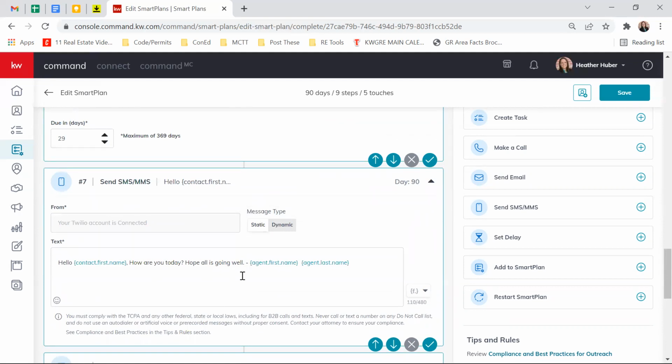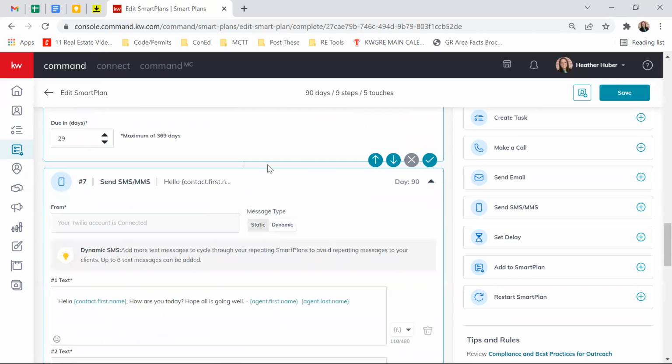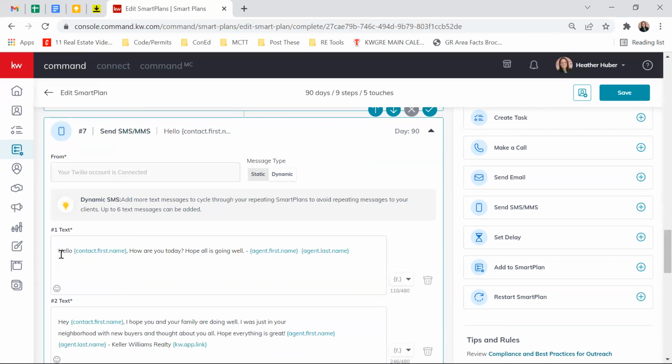Or if I have it repeating, it will send that same text message every time, which is going to start to look a little spammy. So if you select dynamic, then you could run through this, just have this smart plan repeating indefinitely or a set amount of times. And the first time through, it texts this.